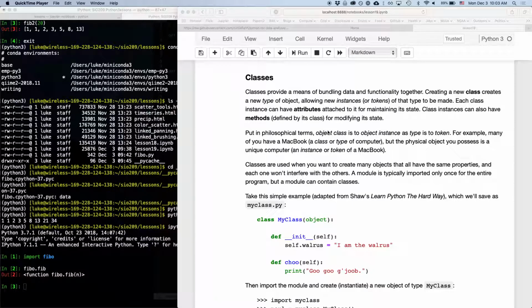And when you create a new class, you can also create instances of that class. So one example is, everyone here has a laptop, right? And so you each have your own laptop, and that is an instance of a laptop. But they're all laptops, right?